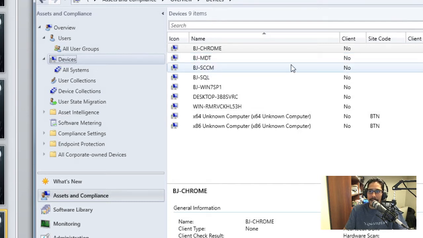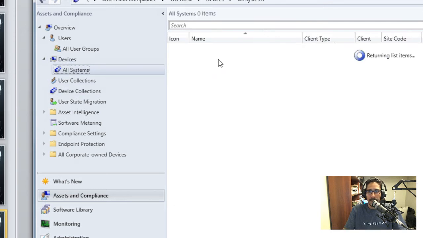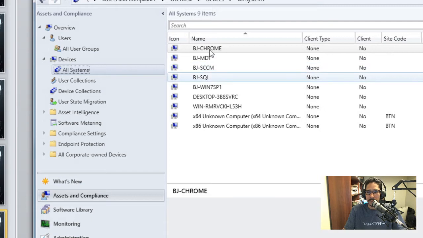Our SCCM, as you can see, has no clients installed as of yet. I have a desktop and I have my Windows. I have a couple of machines already part of Active Directory. You can also click on All Systems, and All Systems will give you the same information as devices.